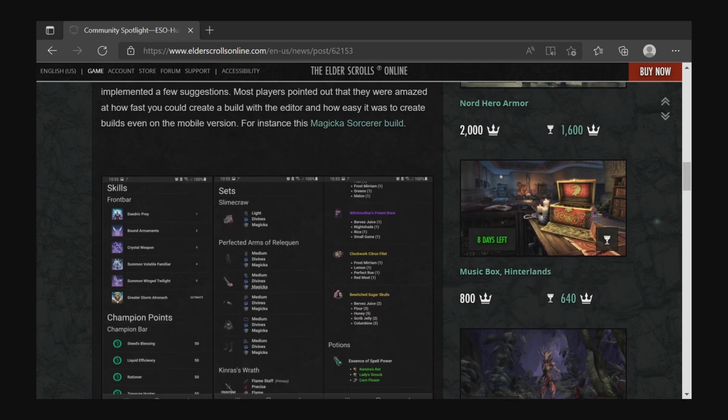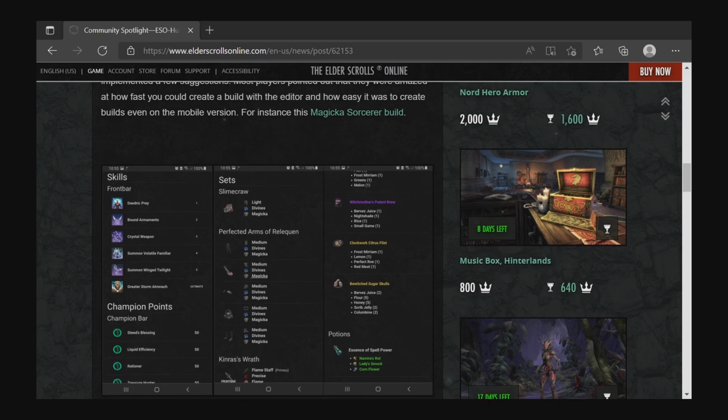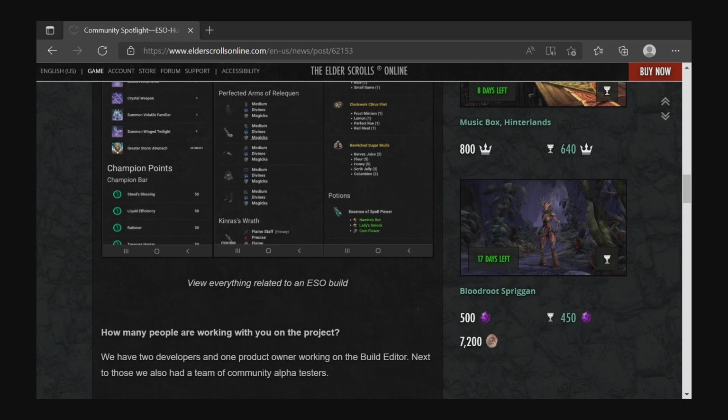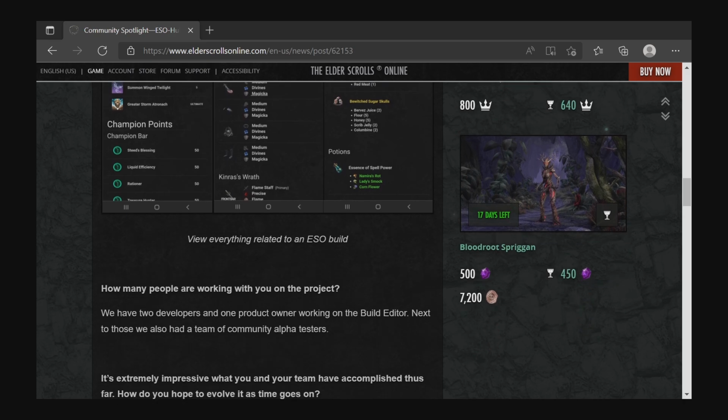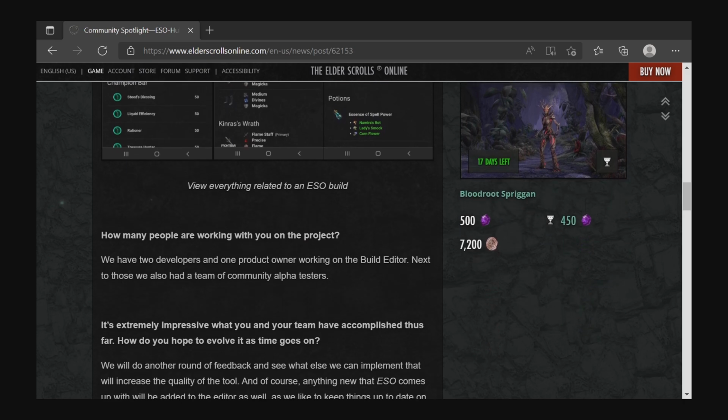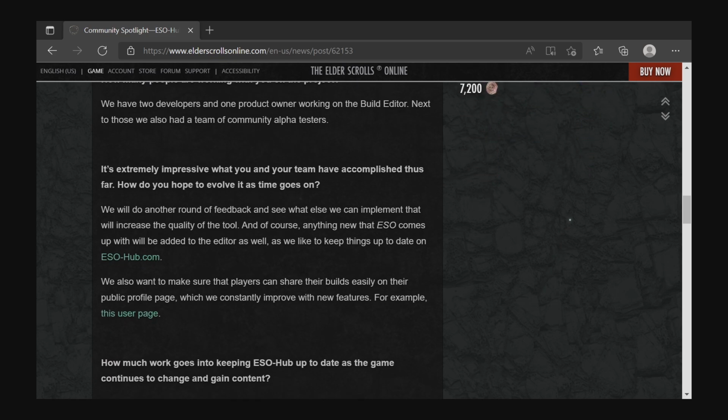It's pretty simple. I went and did a build. I think you have to sign up, and then you'll be able to log in. You can still do the build, but I'm not sure it'll save it. If you log in, put a password in there and stuff like that. So you can view everything related to an ESO build. Talking about how many people. It's extremely impressive. ESO Hub is the place. It's eso-hub.com. Like I said, I'll leave a link.